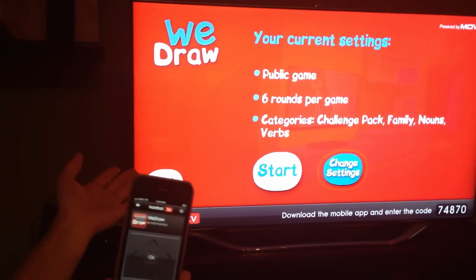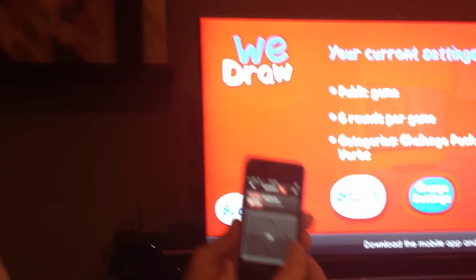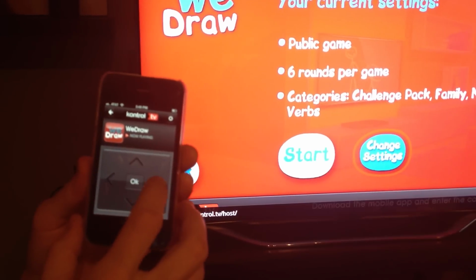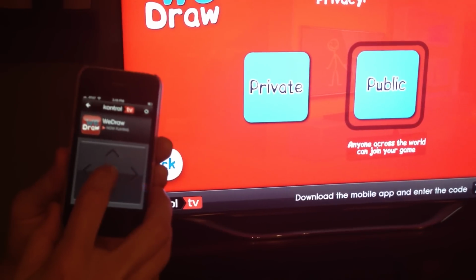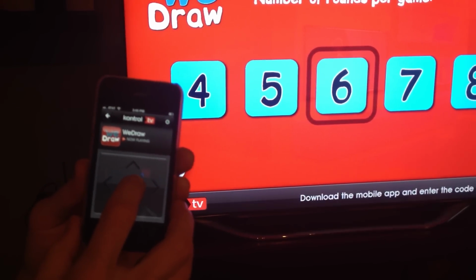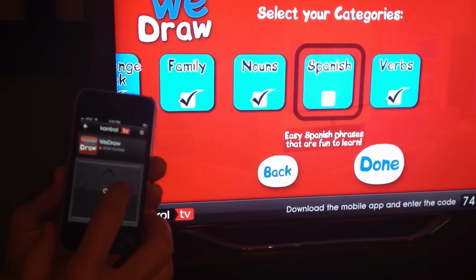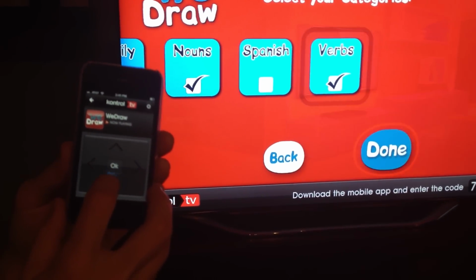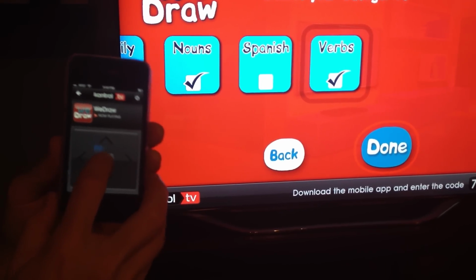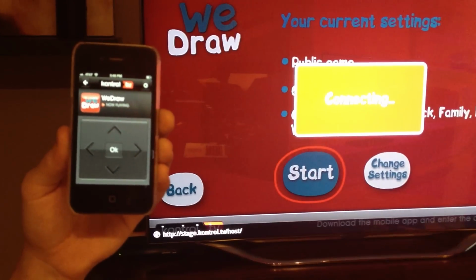But this is WeDraw. It's a Pictionary-style drawing and guessing game. And the user from their mobile device can change settings like privacy, number of rounds per game, and they can even have control over what categories will be in their experience. So once I have everything selected, I'm going to go ahead and start the experience.